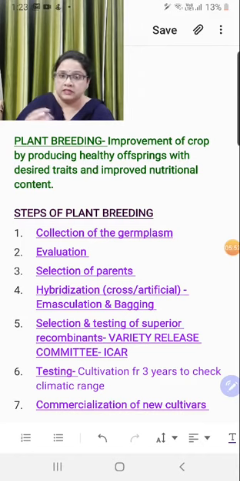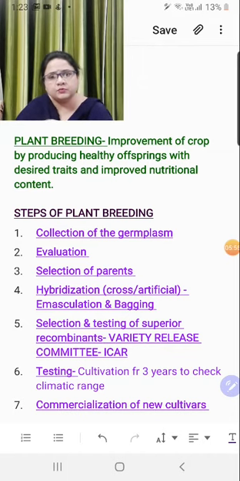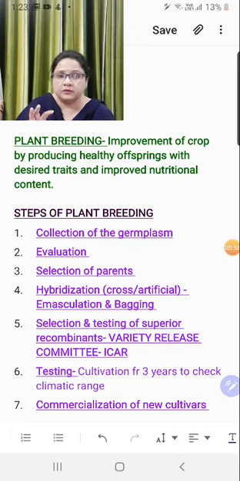Once you have seen the outcome, you check whether the desired contents are present in the plant. If you find them there, you select. All of them will not have the same desired character, so you have to filter, right? What are you going to do?